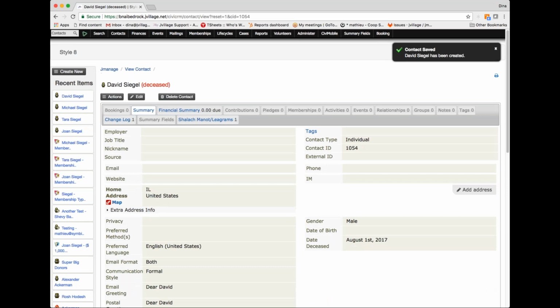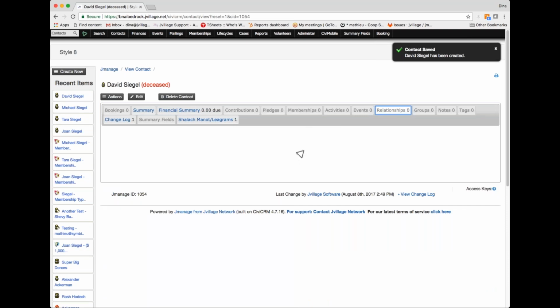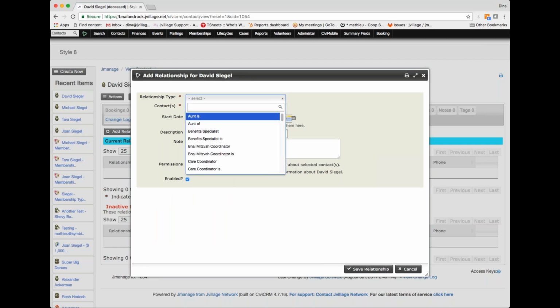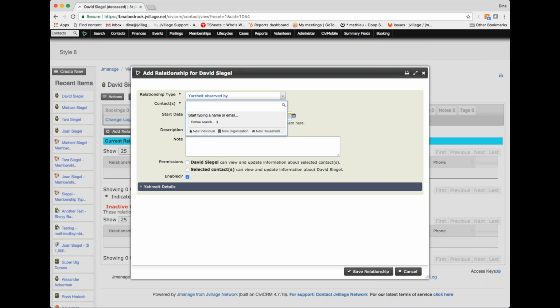Once we save the record, then we need to create the Yahrzeits relationships. So we go to the Relationships tab of the deceased person, and we click on Add Relationship. We're going to pick the first one as the Yahrzeits relationship, which is at the bottom. Scroll down to the bottom and choose Yahrzeits Observed By. And then you're going to find the person in the system who's observing their Yahrzeits. Okay, we found the person. And then if you want to, you can select permissioning of selected contact and view and update information about this person. But most of the time, you're not going to require permissioning, so it's really optional. Then you're going to click Save.